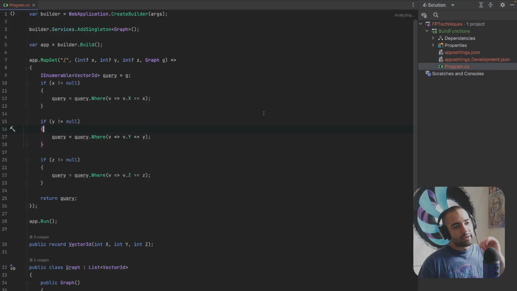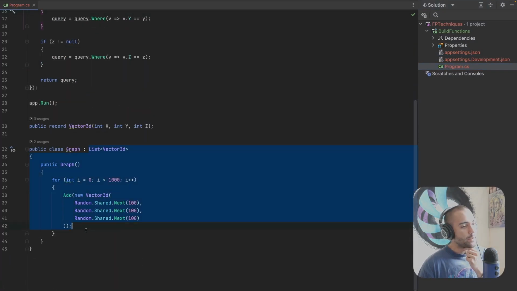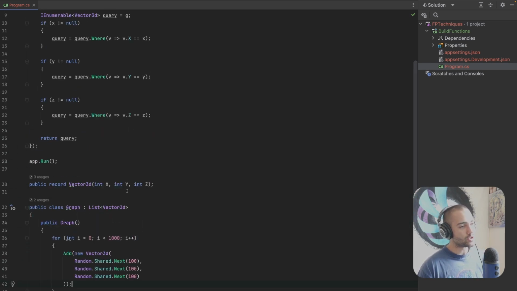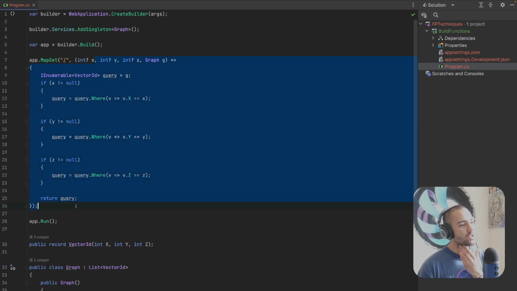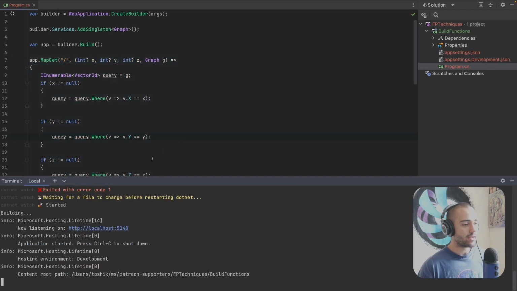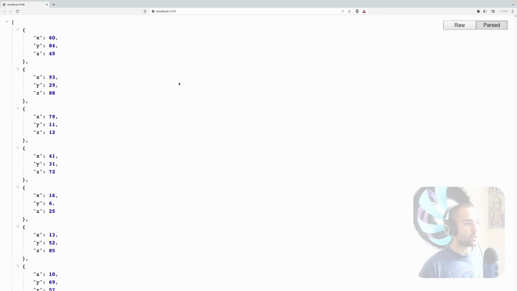The problem here is going to be relatively simple. We have a graph of vectors, just a bunch of x, y, z coordinates. They don't draw anything, we just fill this up. The question that we have here is that the endpoint is trying to query this. Currently, everything is super simple. We have our x, y, z, and if we have it, we're trying to match. The application is running. If I go over here, everything is running.